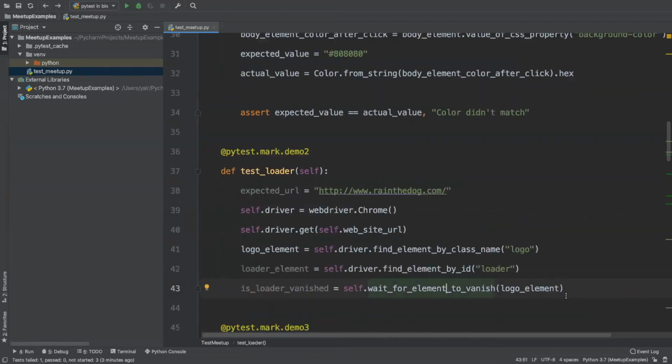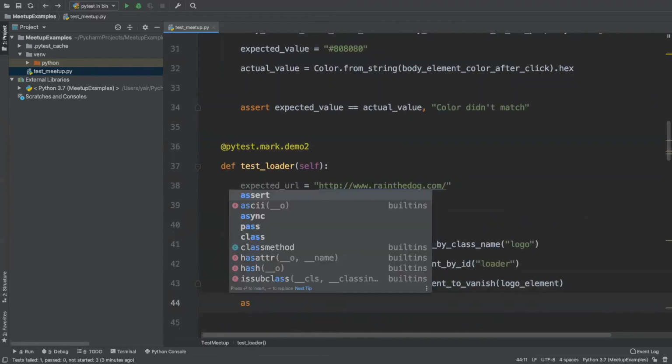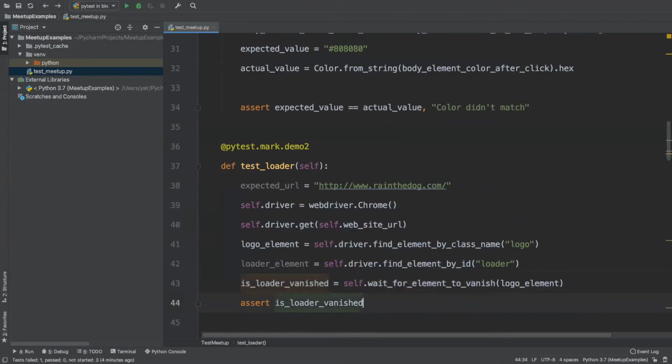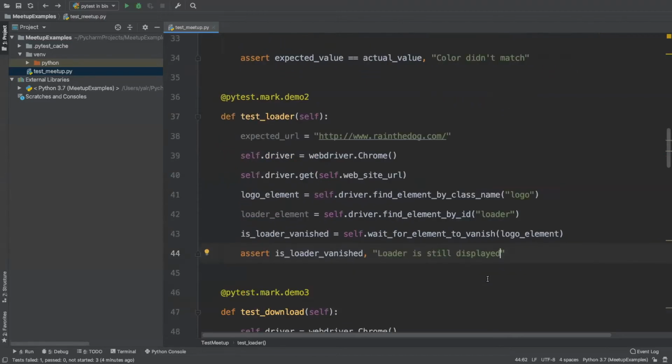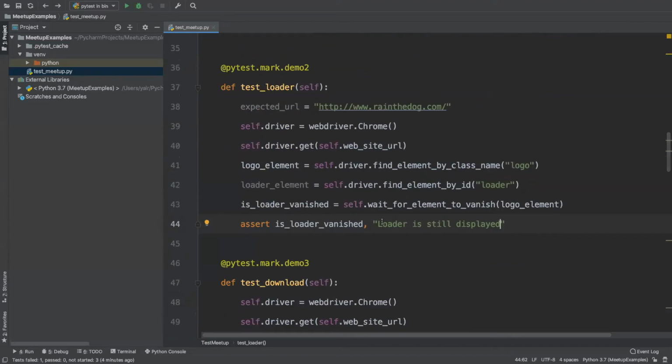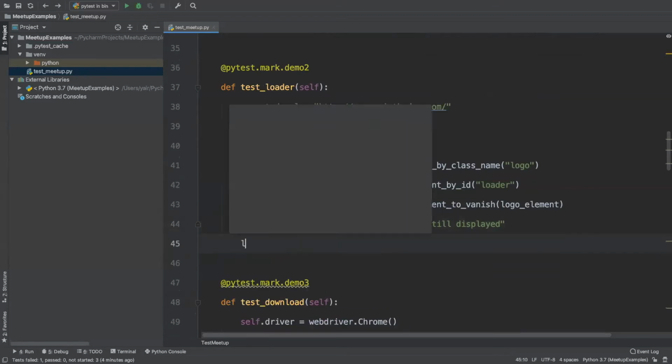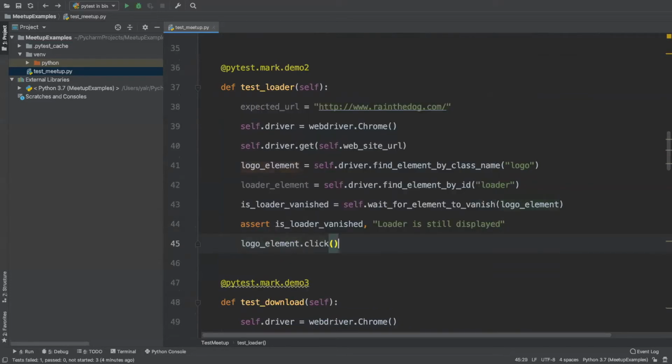Now we can return to our test. Here we can initialize a Boolean value of the method that we just had a look at. And if the loader was still present, we can throw an error message for that. So we'll say, is the loader vanished? If it was not vanished, we'll throw this error message. Now we can try and click on it. We'll run this test for now to see if everything is working correctly, and then we can complete all the other steps.